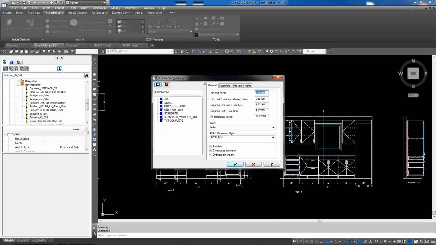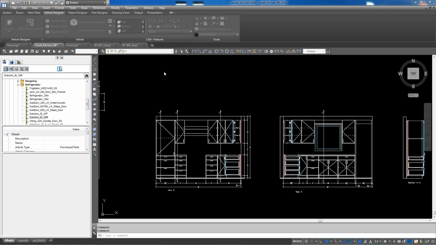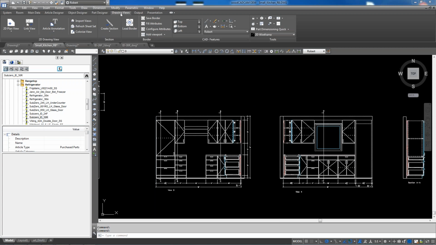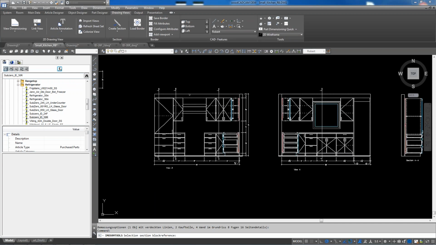All right, go ahead and red X out of this. Auto dimension one of those elevations. So you have two different automatic dimensioning options off your drawing views tab. You have view dimensioning and you have section dimensioning. And they give you two different results. So let's try the view dimensioning first.